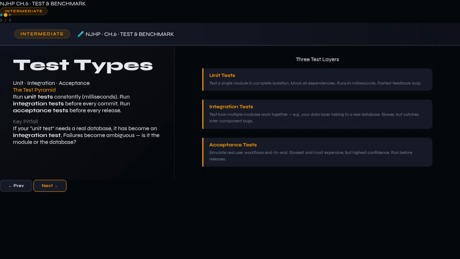Acceptance tests sit at the top of the pyramid. These test the entire application from the user's perspective, sometimes called end-to-end tests. They simulate real user workflows: log in, create a resource, read it back, delete it. They're the slowest and most expensive to run, but they give you the highest confidence that the system works as a whole.